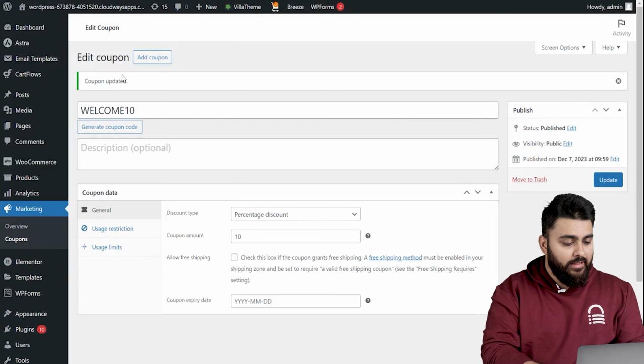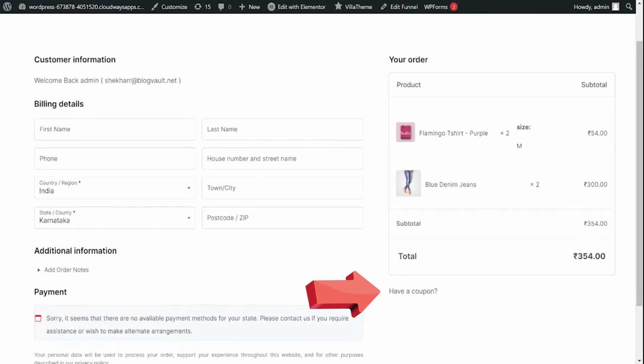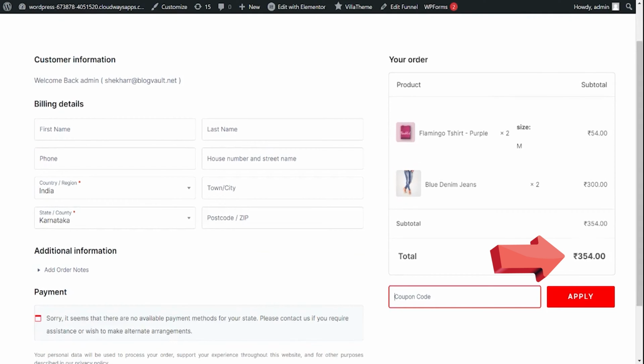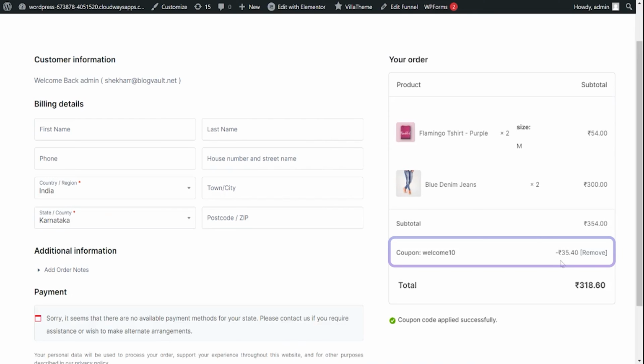So to verify this, let's visit our checkout page and you should see that the coupon option is now visible. I've added a product here. We can see the total value. So now when I add welcome 10 and apply it, you'll notice that we're getting a 10% reduction from the total bill.